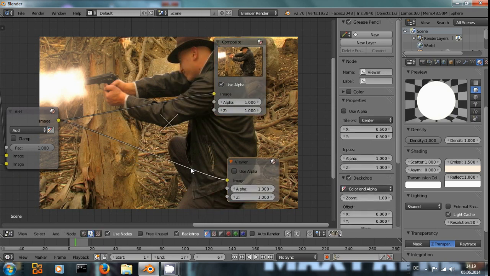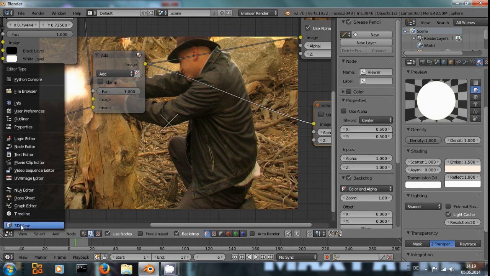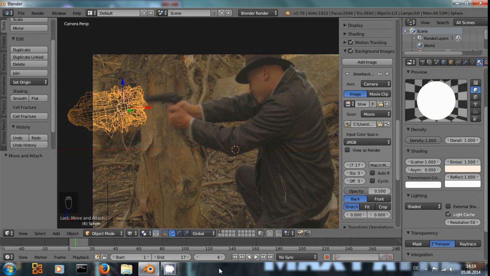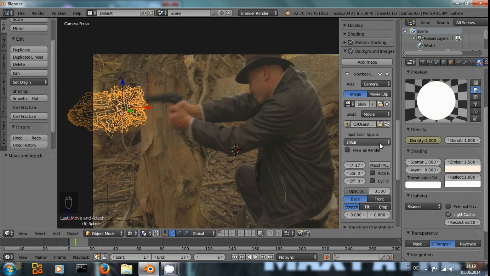So what's missing? First of all, right now we get this muzzle flash on every single frame. To correct that, frame 6 was the one where we wanted it visible, so we go over to density under the material settings, right click into the density field and insert a keyframe.